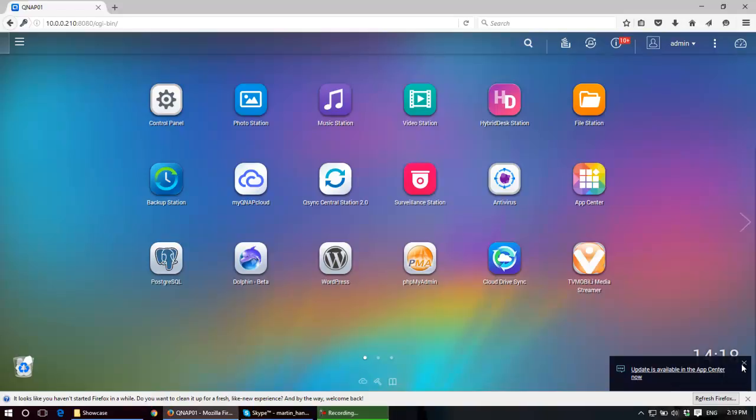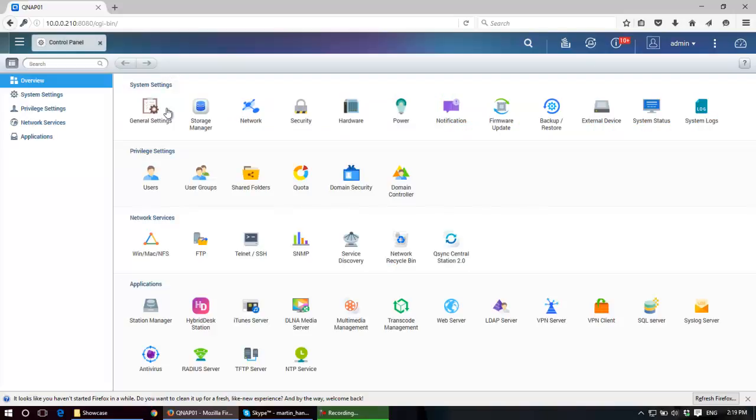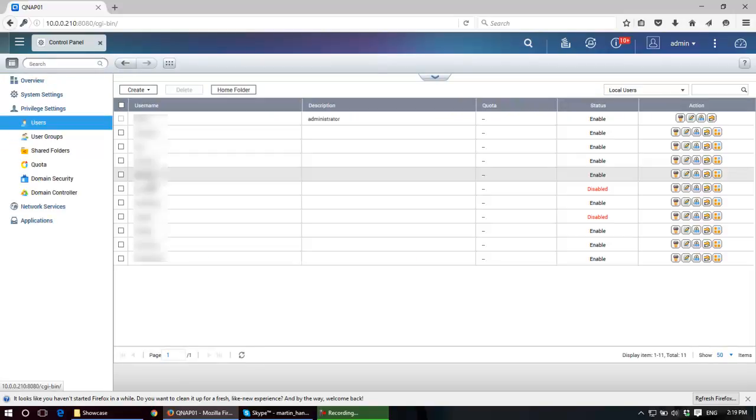So the first thing you're probably going to want to do once you've got a new NAS is to go into Control Panel and start setting up some users. There's a few ways you can do that. You can click on the users there, or you can navigate through the menus on the left. Once you've selected users, the list of users comes up and you're going to have an administration user there by default, and you can then go on and create a few other users.